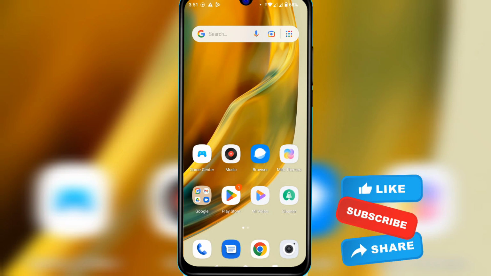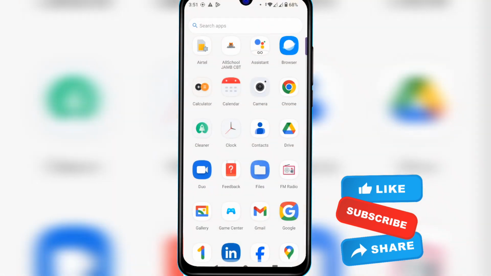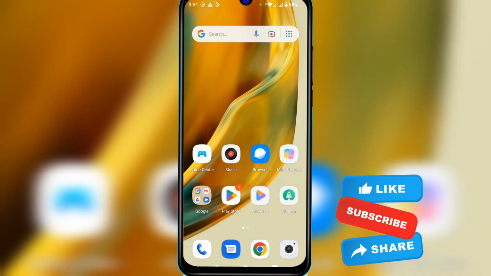No stress. I'm going to show you how to do that for free. You heard me right, for free. So you won't pay a dime just to create a link to your WhatsApp.